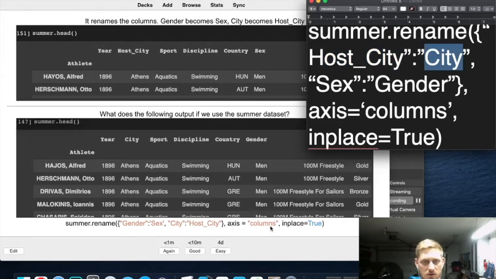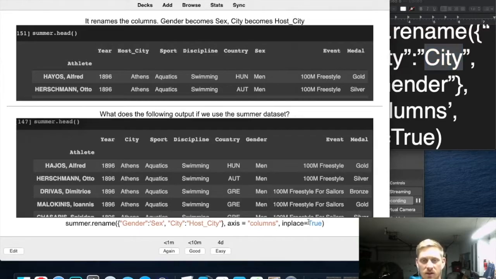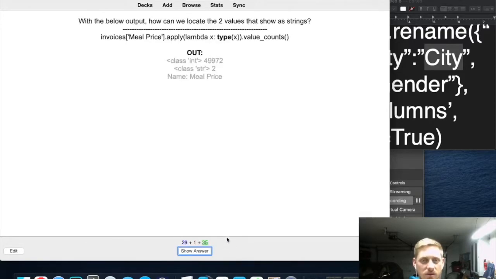Axis equals columns with an S, yep. And then inplace equals true because we want to be done on that line of code rather than setting it to a variable. Perfect. I feel confident in it. Yeah, let's do easy.